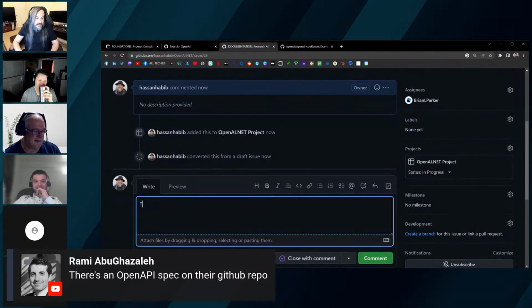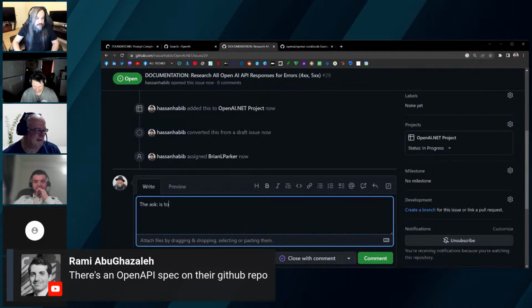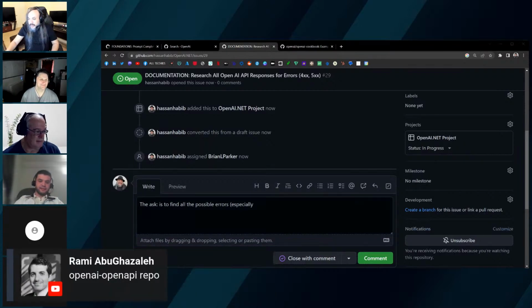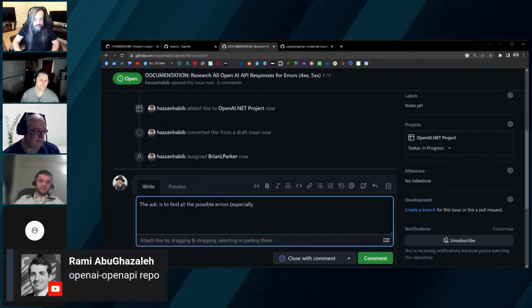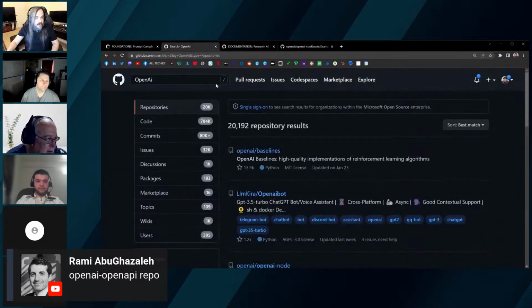So the ask is to find all the possible errors. I don't care about the 500s much because we just go and say dependency exception. But especially the 4xx, so we can map them into meaningful localized exceptions.